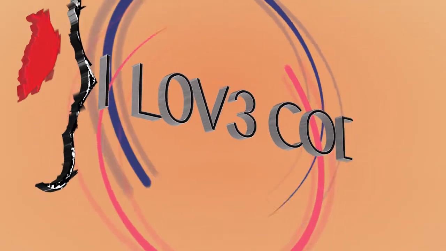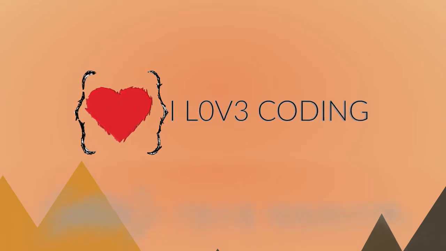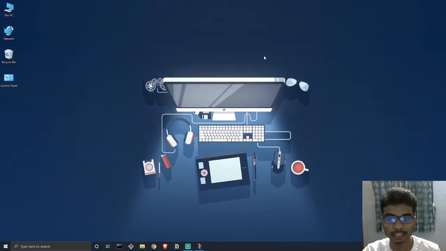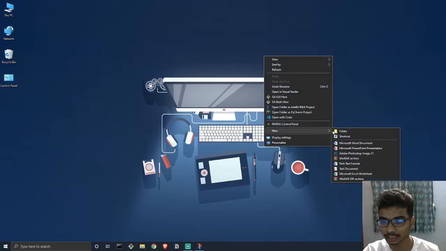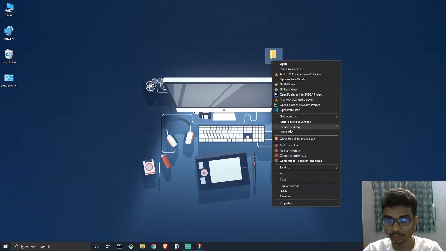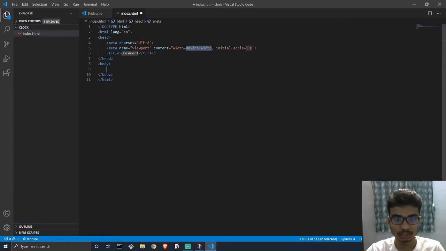For today, we'll see how to create this. First, we'll go ahead and create a folder on our desktop. We'll call this clock. So clock, we'll open it with code, and then we'll create an HTML file, index.html. We'll create the basic body structure. We'll name this clock.